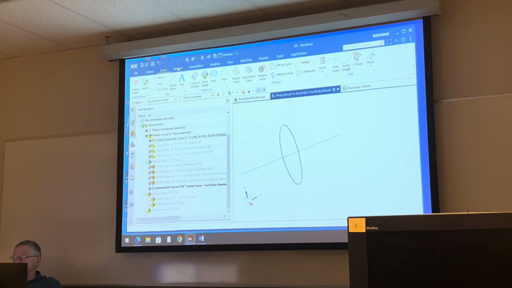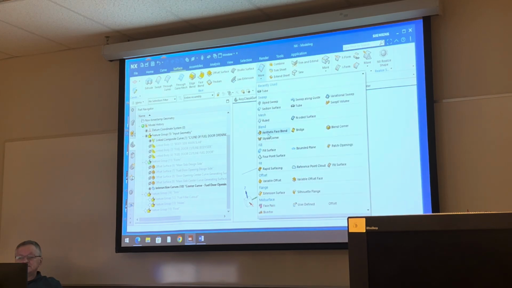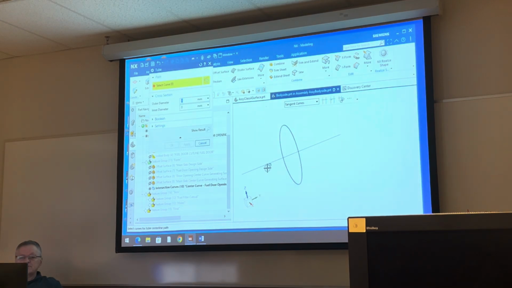The tube command is in a couple different places. I tell you to go to the surface tab, go to the more button here. I have it at the top because I used it recently, but it's right there. It's in the sweep group, okay? Now this one too, you're gonna go, what? It says, use the formula to do it. The outer diameter has 6 times the material thickness.